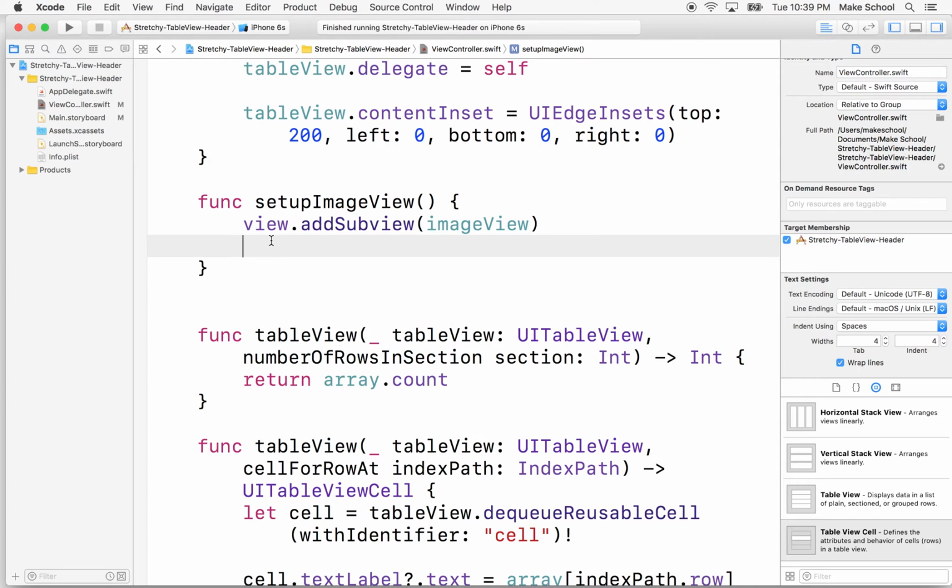So why don't we do this? Why don't we say let rectangle equal, and we're going to use a frame for this. You can watch one of my other videos. I have another video all about frames, bounds, and center, and CGPoint, and CGRect, right? So you can go check those out for some review on this.